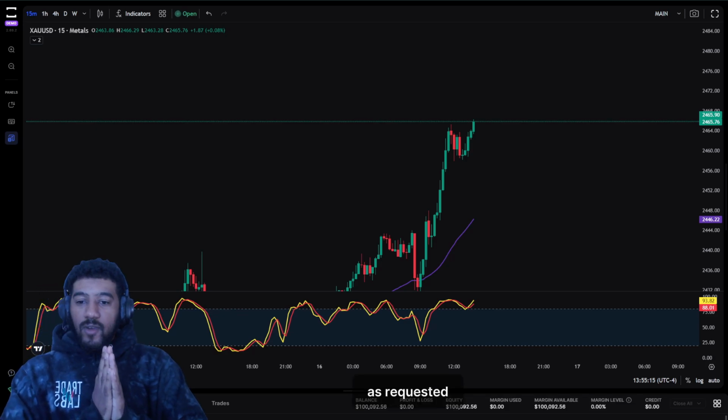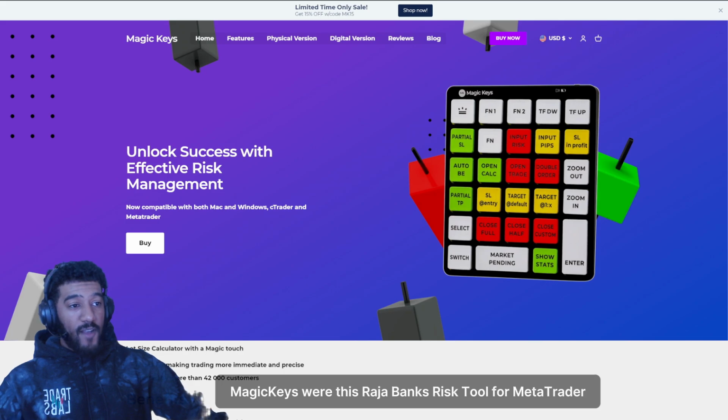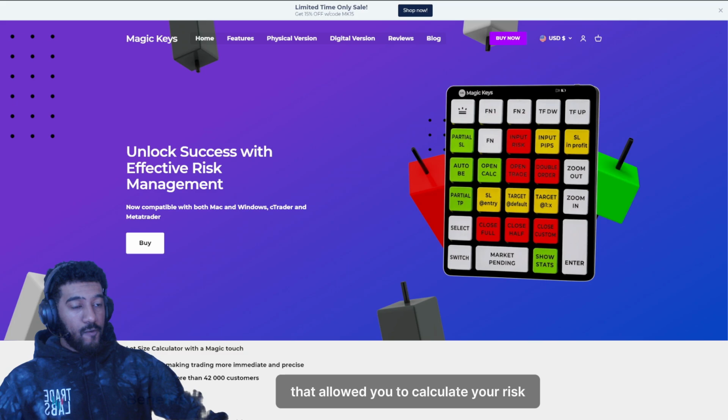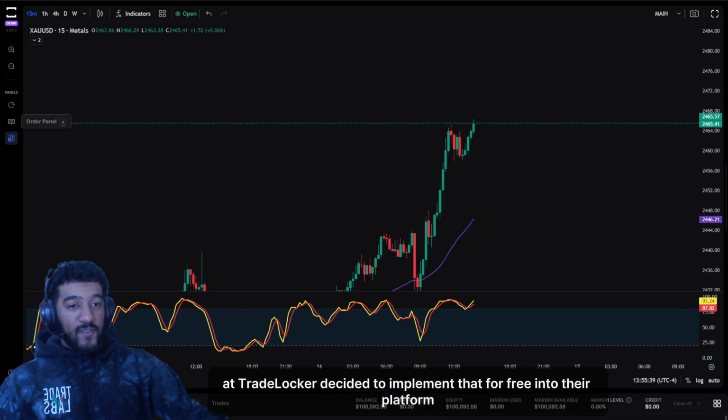All right. As requested, Magic Keys on TradeLocker. If you're not familiar, Magic Keys were this Roger Banks risk tool for MetaTrader that allowed you to calculate your risk, stop losses, and have some preset values using this little tool. And our good friends over at TradeLocker decided to implement that for free into their platform.